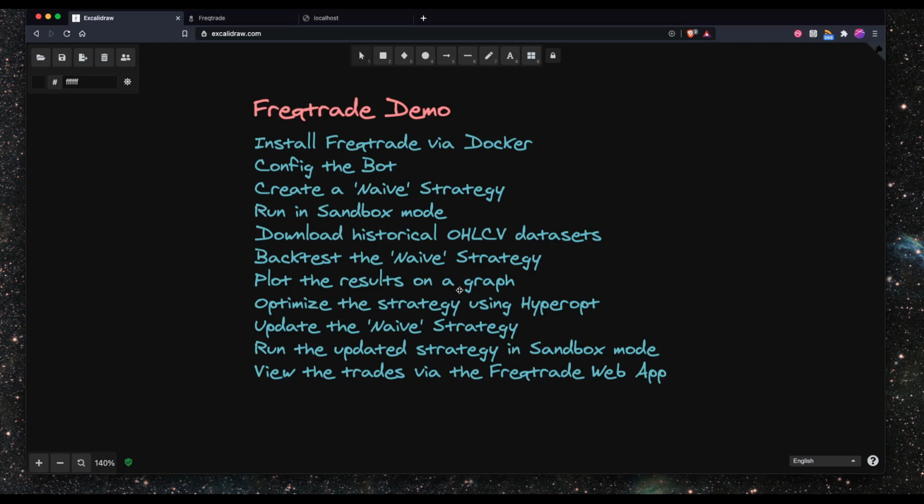Once we've finished that, then we're going to optimize our strategy using something called Hyperopt. Now, Hyperopt is something that comes with the Freqtrade platform. It is a module that uses machine learning to basically run through all the different parameters of your strategy and find the optimal settings of all the different parameters in your strategy that yields the best result for what you're looking for.